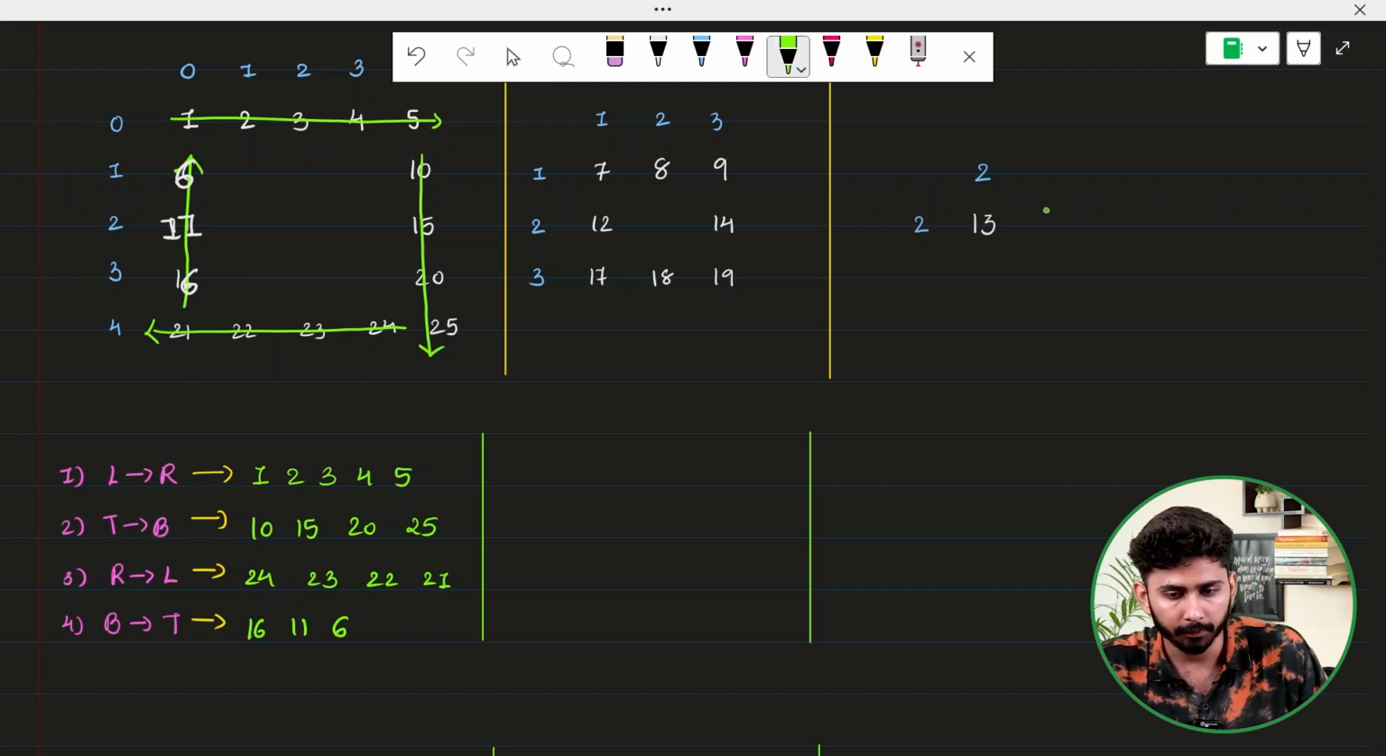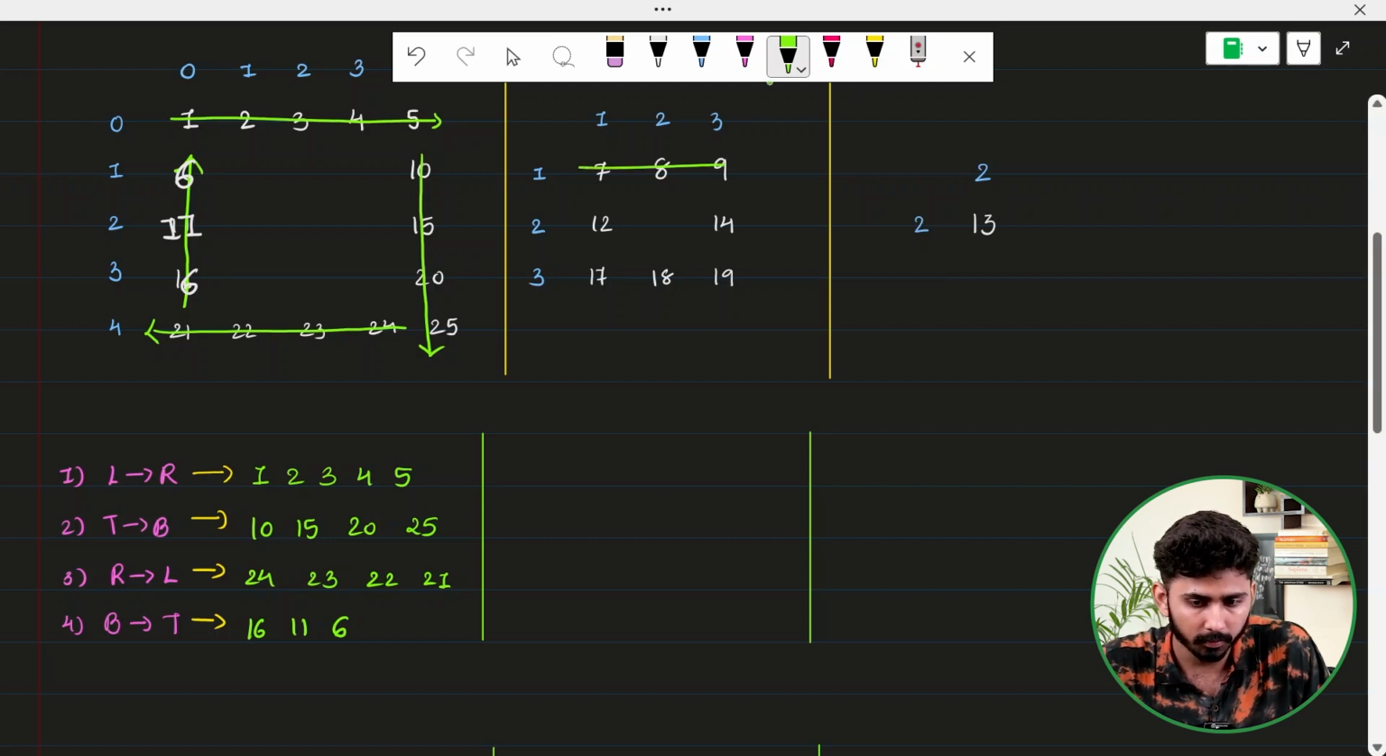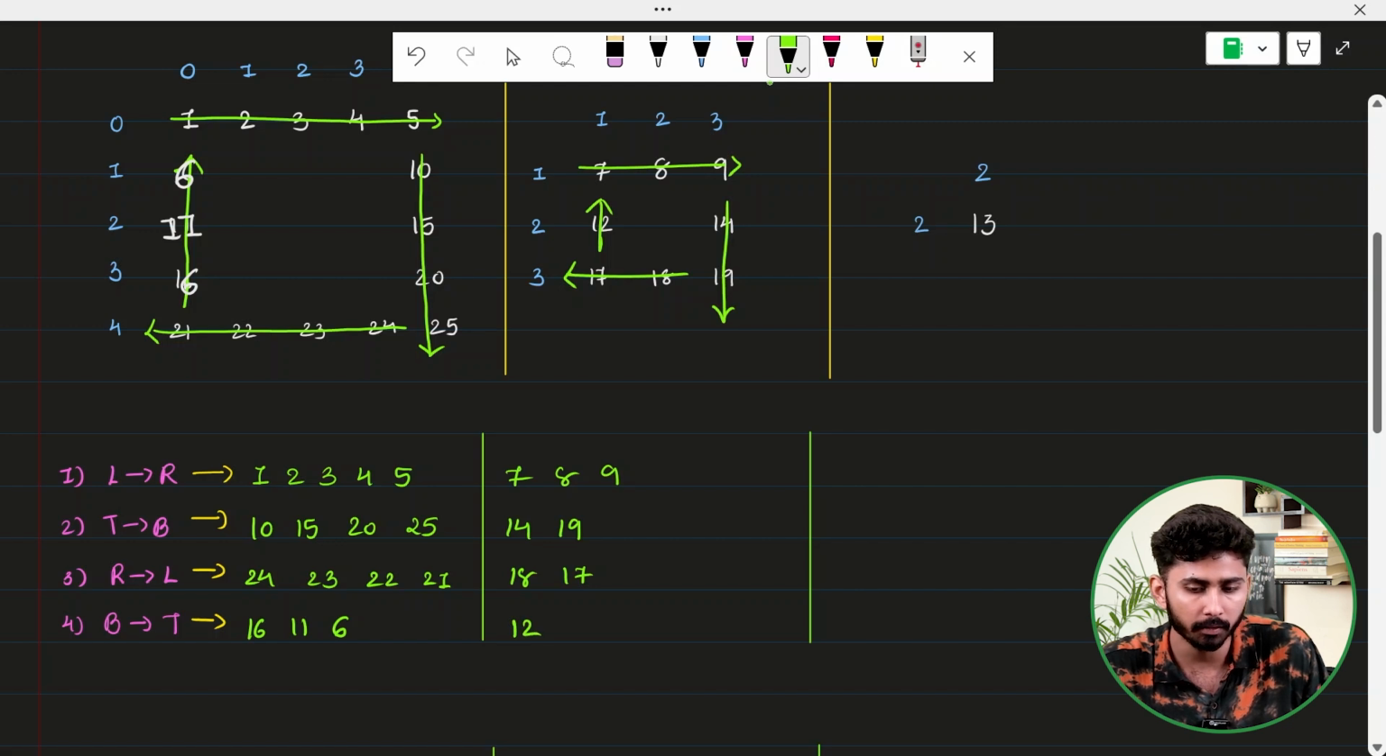Okay, now if we jump to the inner square, we'll be having this square. So for left to right, 7, 8, 9 will be printed. So 7, 8 and 9. Then top to bottom, 14 and 19 will be printed. So I'll be having 14 and 19. Then right to left, I will be having 18 and 17. Then bottom to top, here I am having only a single element, that is 12.